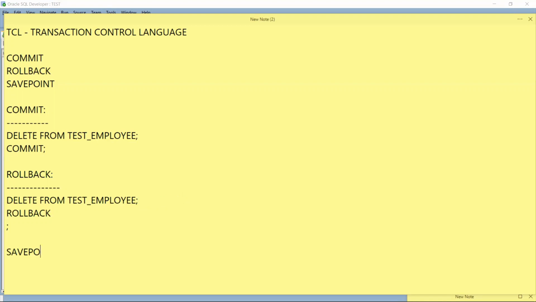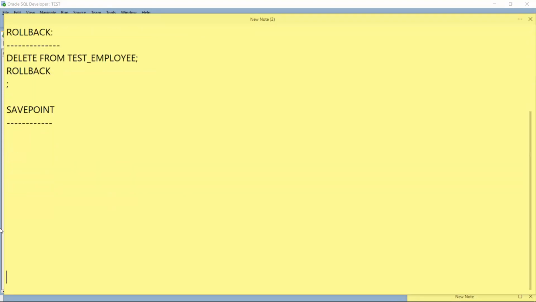Now coming to the save point. As the name itself says, save point. I want to save some transaction and commit some transaction, or I want to roll back some part of the transaction, then we go for save point. In the same example, I want to delete from test_employee table. I can create a save point here. Let's say save point SP1.